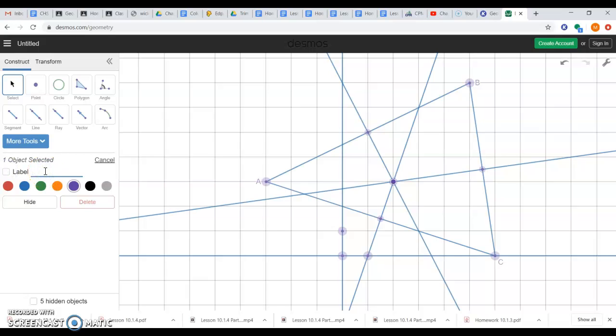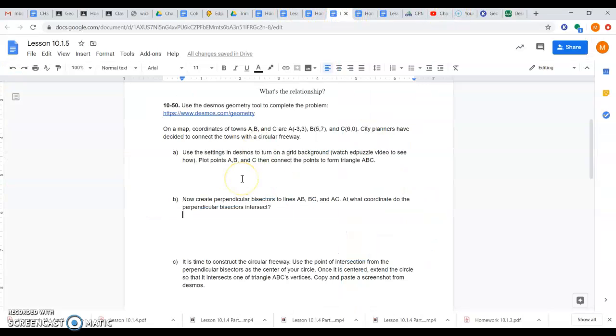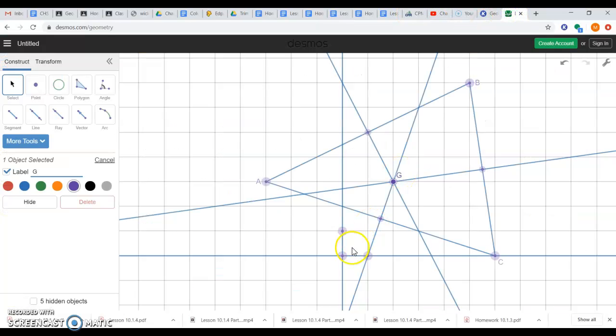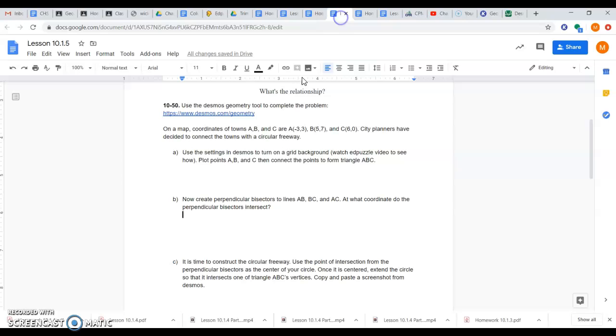Actually, no, we already have a C. I'll call it G. Why not? And I think that's what we needed here. It says we needed to create perpendicular bisectors to all the lines, and then, oh, and what coordinate does the perpendicular bisector intersect? That coordinate is, if you go over 2 and up 3, that's the coordinate. So 2, 3, positive 2, positive 3 is the coordinate there.